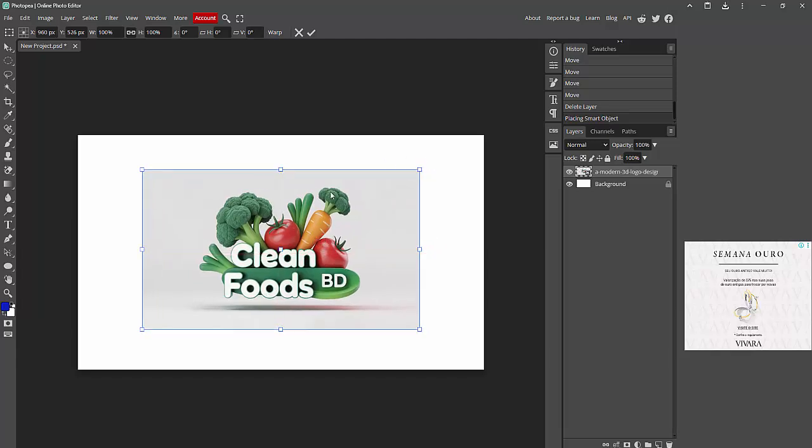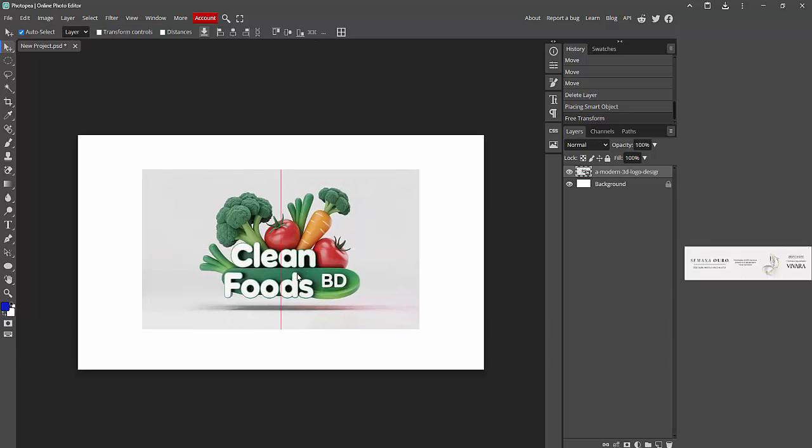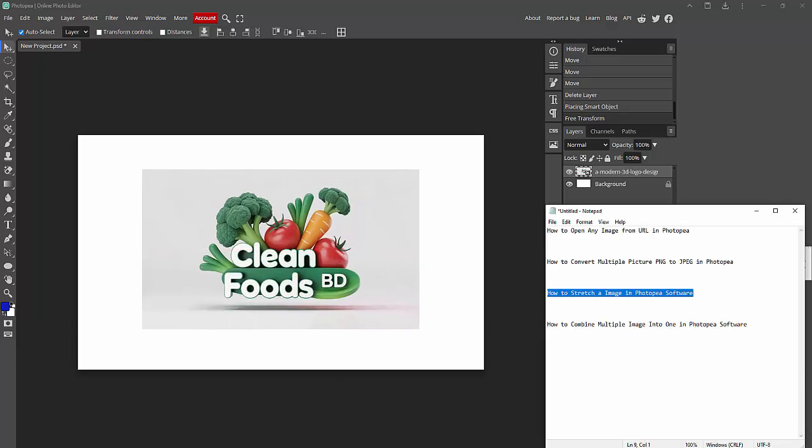Now we click on the Confirm option. Then you can see the stress picture.